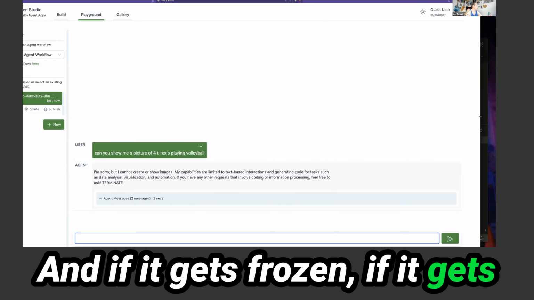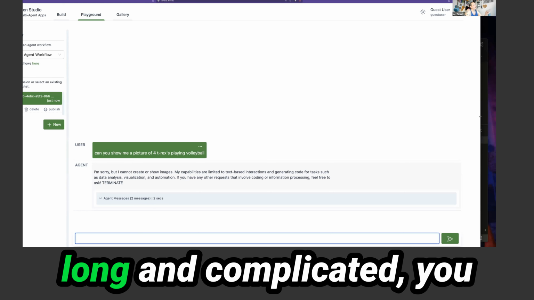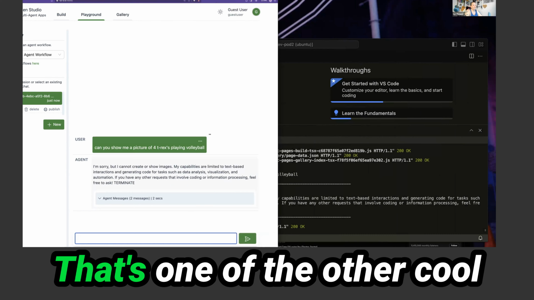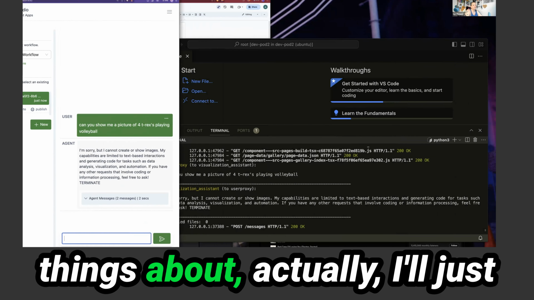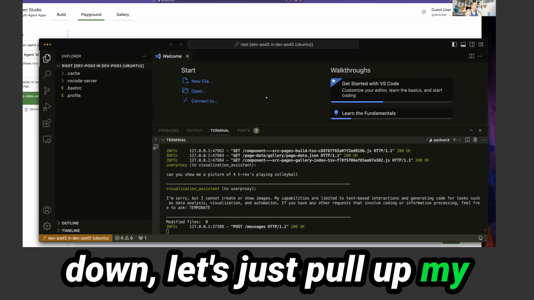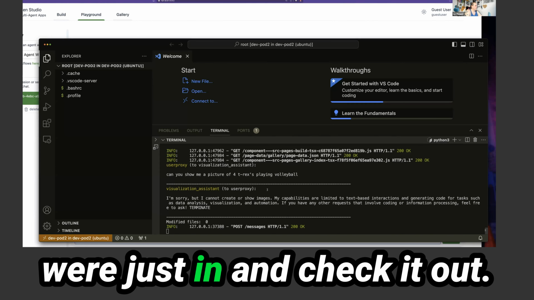And if it gets frozen, if it gets stuck, if it's doing something long and complicated, you won't see anything here until your query is complete. And that's one of the other cool things about, actually, instead of shrinking that window down, let's just pull up the same VSCode window we were just in and check it out.